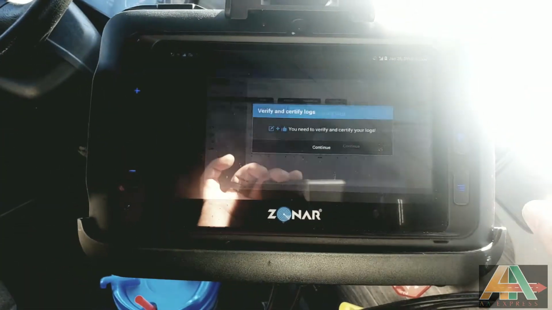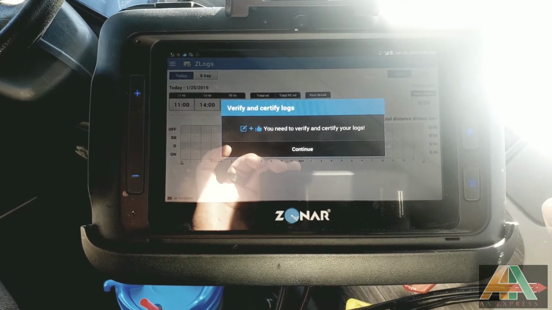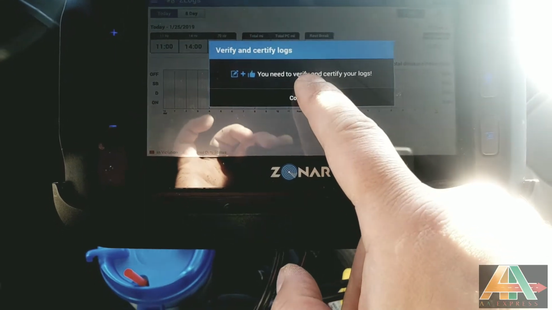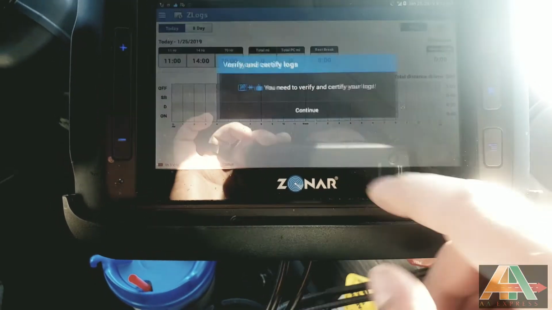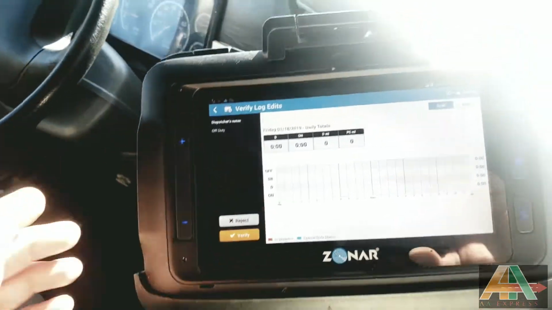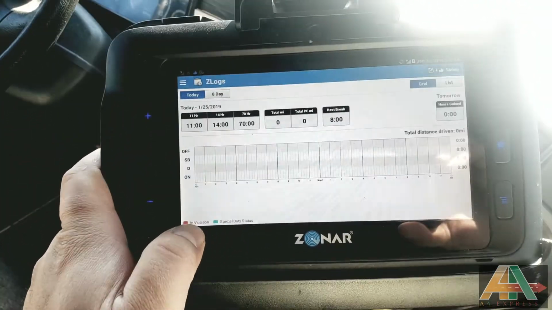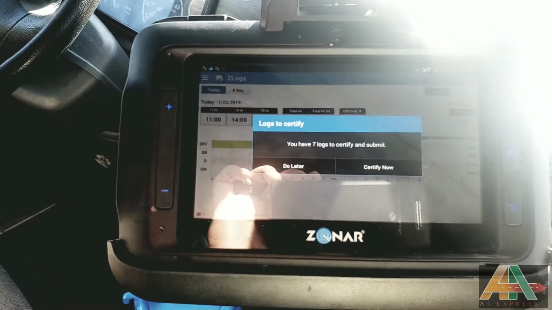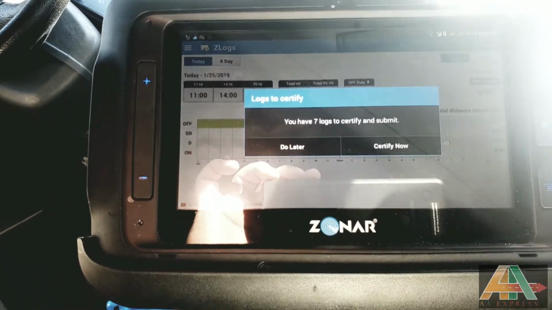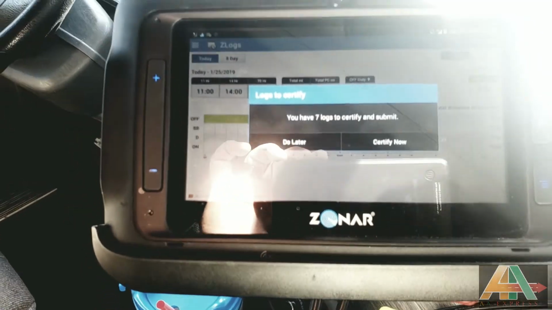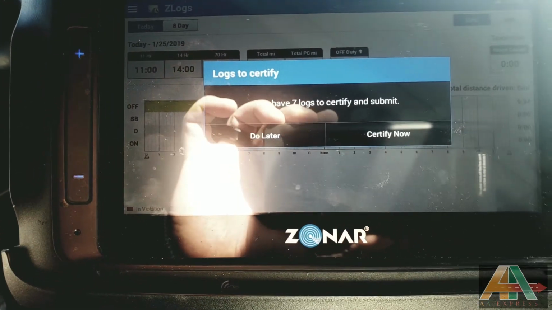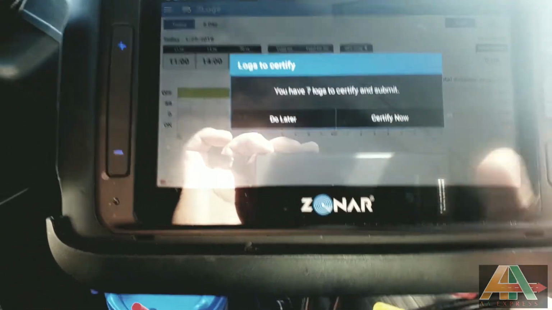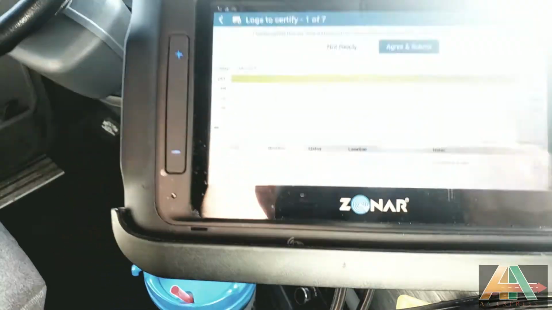Let's go ahead and open Zonar logs. Right now it's telling me I have to verify and certify logs. This will say this message every day. You do have the option to do later and verify and submit all your logs after 14 days. It will force you to verify those logs. Right now it says logs to certify. You have 7 logs to certify and submit. We can do later or certify now. We're going to go ahead and certify now.